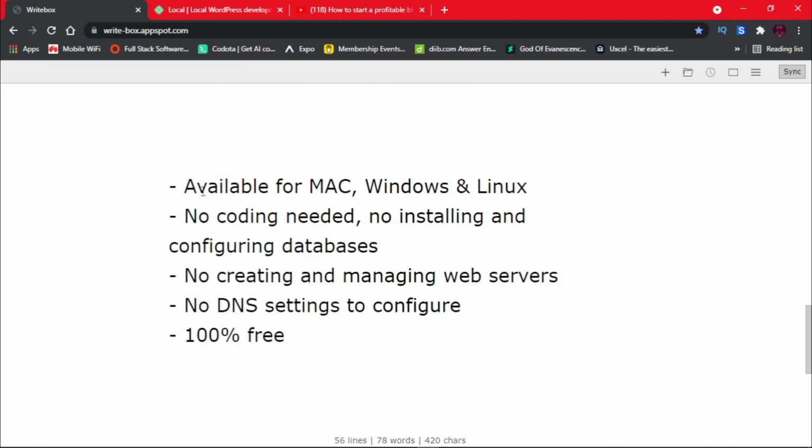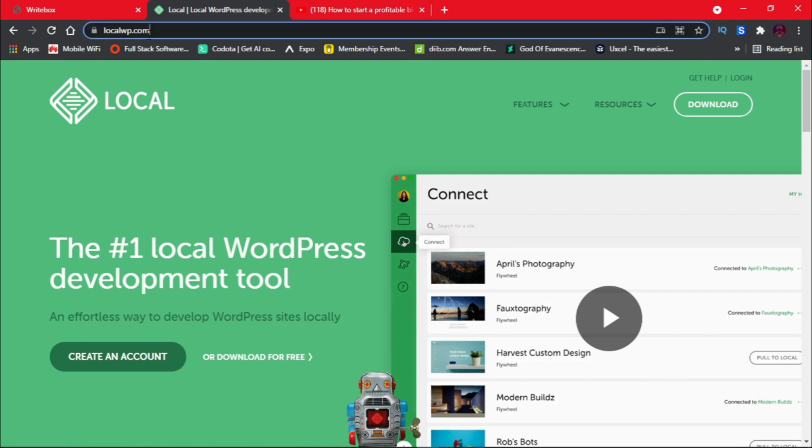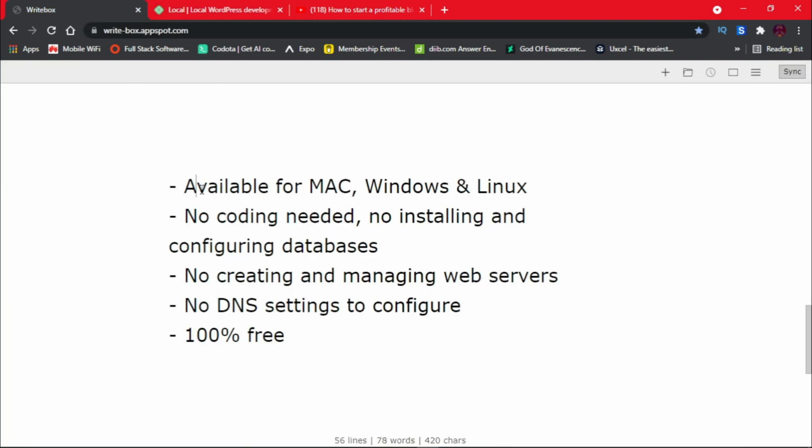The tool I'm going to use to run WordPress locally is called Local. This is the link to it. So why use Local? It's available for Mac, Windows and Linux. No coding skills needed, no installing and configuring databases, no installing PHP extensions, not doing anything at all. All you have to do is install the application and click a button, and your site will start running there and then. There's no need for creating and managing web servers, which are time consuming, and no need to configure DNS settings to point domain names to your website and so on. And the most important thing, it is 100% free.